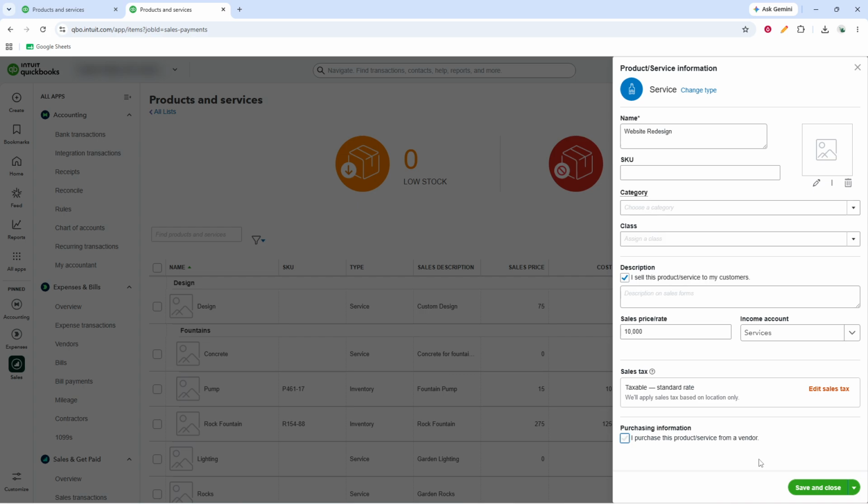Before saving, take a brief look over the form. Confirm that the name is correct, the sales price or rate is entered as intended, the income account matches the item, and the sales tax setting reflects how you want this item treated. If you included purchasing information, check that as well so the entry is complete. When everything looks right, click Save and Close.